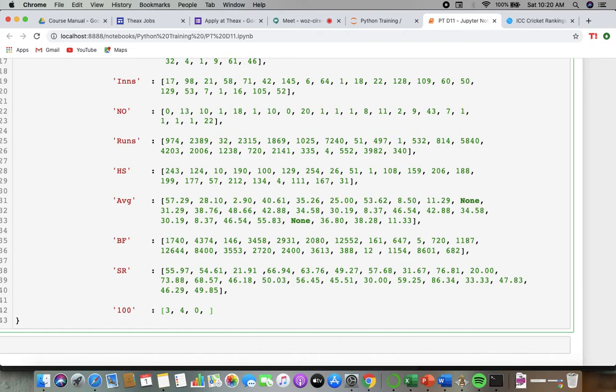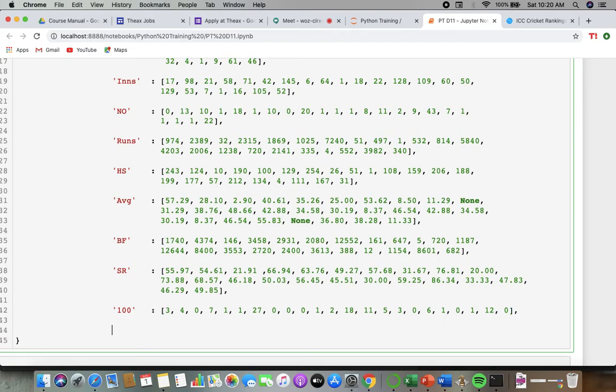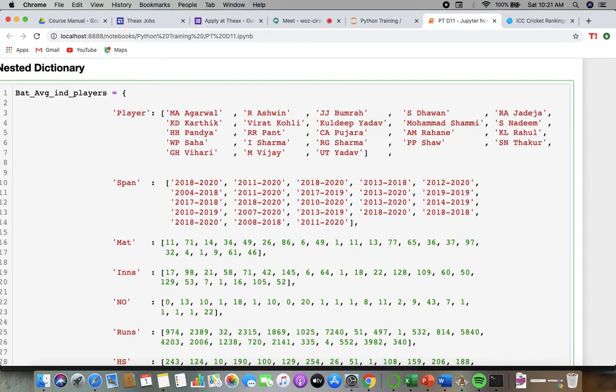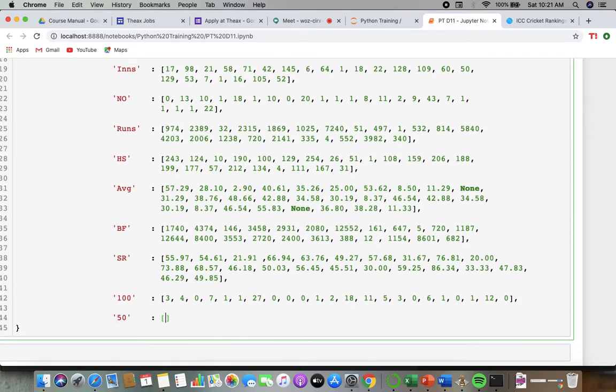4, 0, 7, 1, 1, 87, 0, 1. So these were the hundreds. Similarly, there are the 50s.